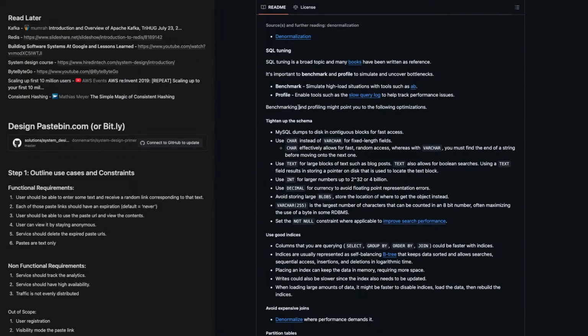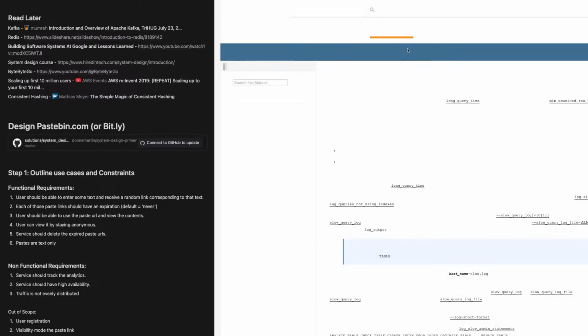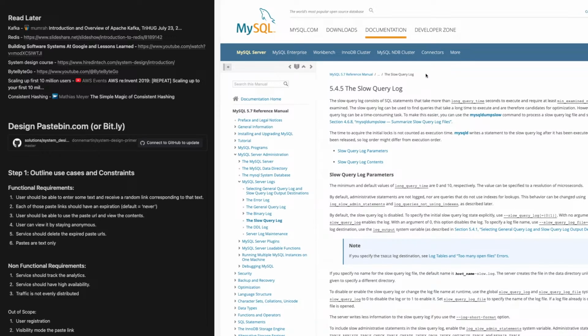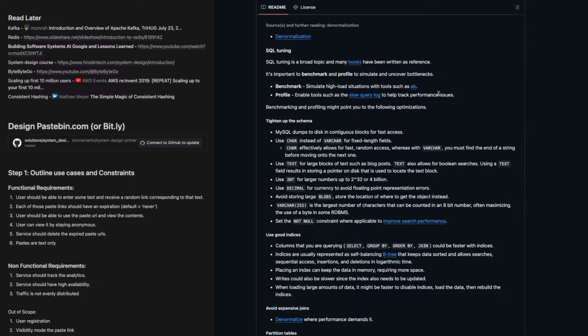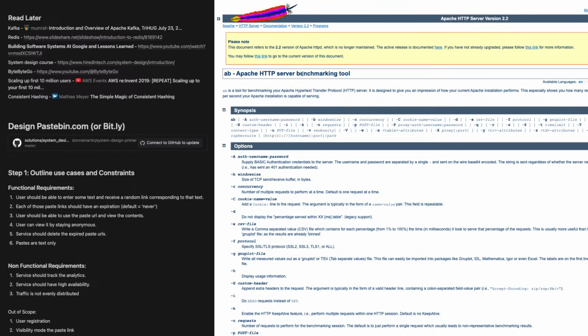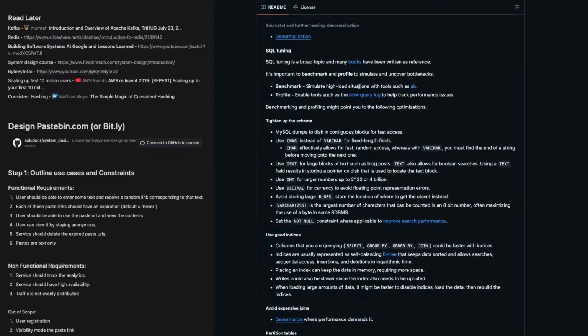Okay, these are certain things like slow query log. This can be used for profiling the database in order to understand the performance issues, and this benchmarking tool, which is AB, is used to simulate the high load situations. It's just a high load simulation tool in order to help with benchmarking.